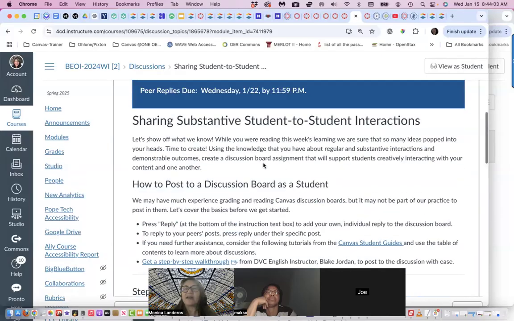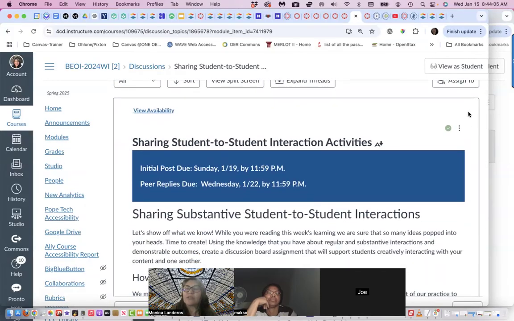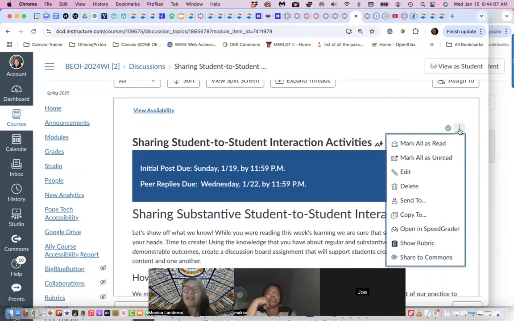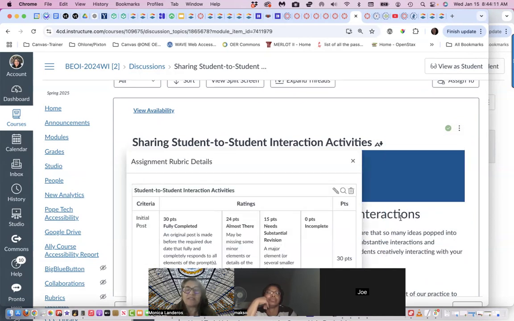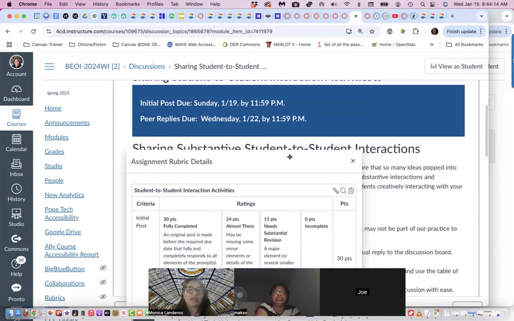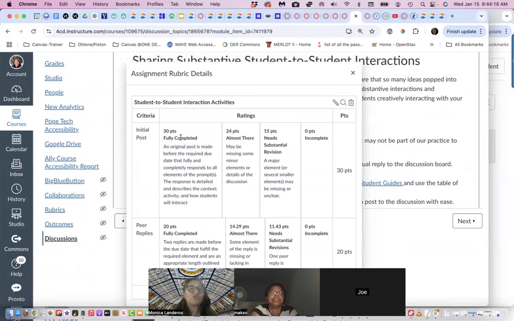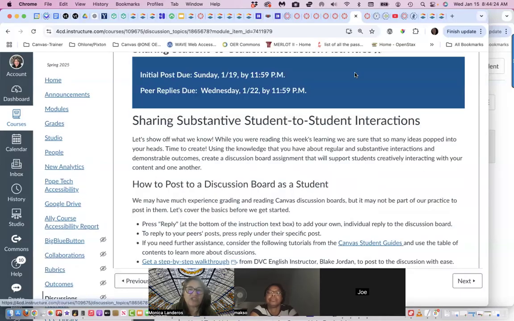If you click on the top here, the three dots, click on that, it will show you the rubric. And the rubric shows you how we're grading this. So it shows you the initial post, what we're expecting to see there, and then the reply post and what we're expecting to see in your reply post for this discussion assignment.